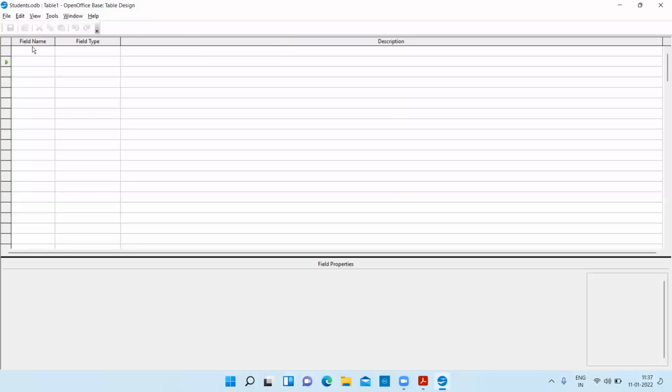So this is the field name. That means it is asking for the column name, and field type means which type of data we are going to use. Let's say first I'm creating an ID for the primary key. Now it automatically takes Text (varchar). Now the question arises: which kind of data does OpenOffice take by default? So your answer will be Text, in brackets varchar.